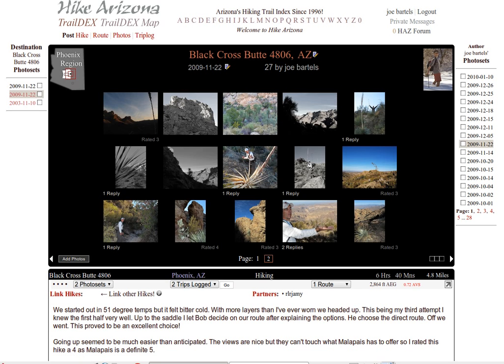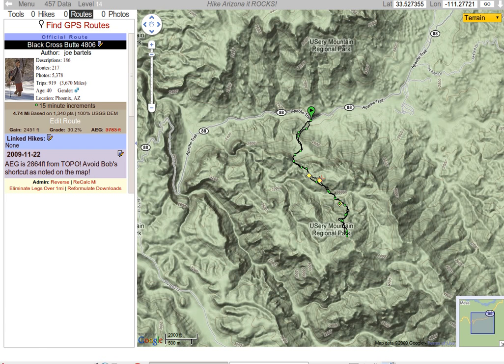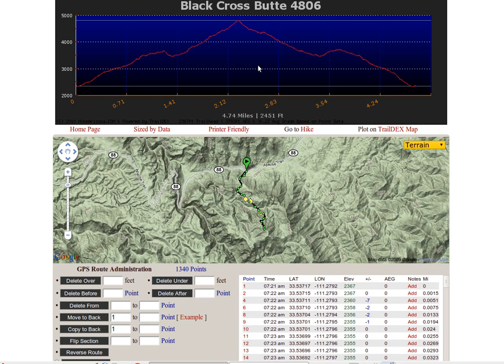We need to talk about the GPS route. This is my Black Cross Butte GPS route. We'd click on Edit, and it's all set up. In the Edit screen in the lower right, we'll give you this data down here. This currently doesn't work with Internet Explorer. You need to use Firefox, Chrome, which I'm using now, or Safari.